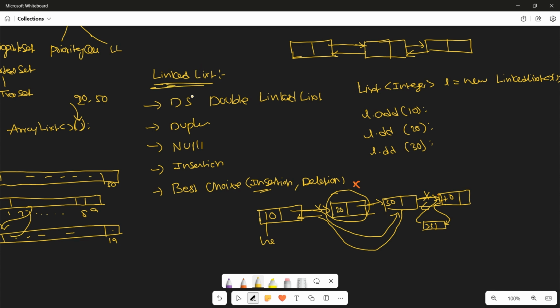So this is the one point you need to remember: when to use array list and when to use linked list. This is the first point. And moreover, the internal data structure of array list is a growable array, and the internal data structure of linked list is a doubly linked list. And there are some methods: add all, add first, add last, remove. I mean, n number of methods are there.